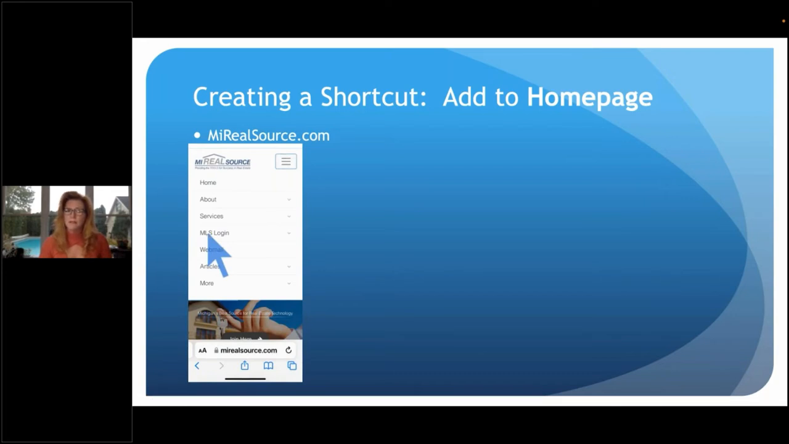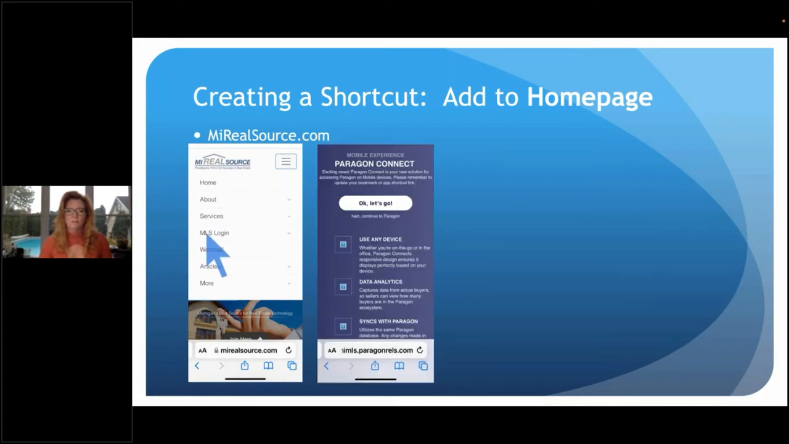The next screen is going to be, my mouse is so tricky, I tell you. The next one is going to be Paragon Connect. These are your mobile preferences. You can open up the full Paragon here, but we want Paragon Connect.